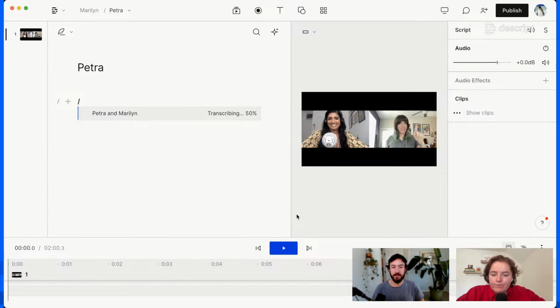I'm going to import the files, transcribe, and when it's done, we'll have a really nice looking transcript, which will be a script that shows everything they've said in this interview, as well as a timeline at the bottom for more precision edits when we need to make some fine-tuned adjustments to the interview.